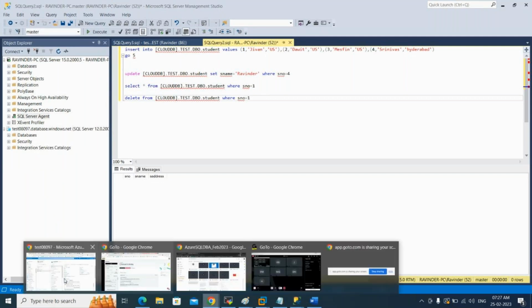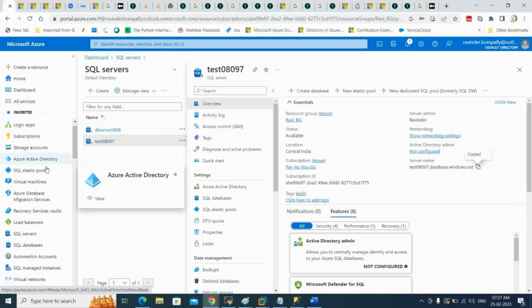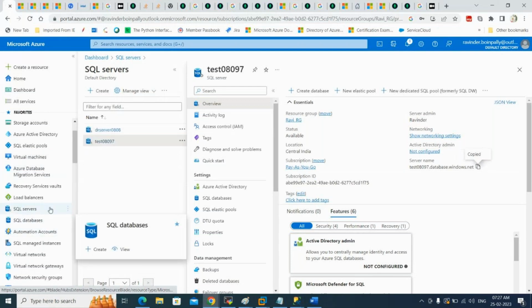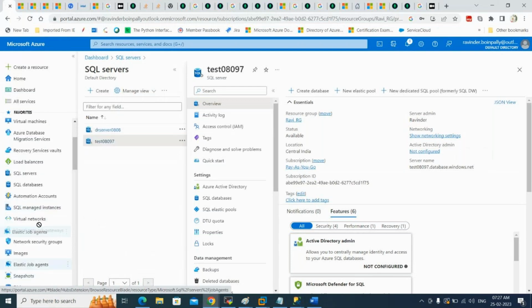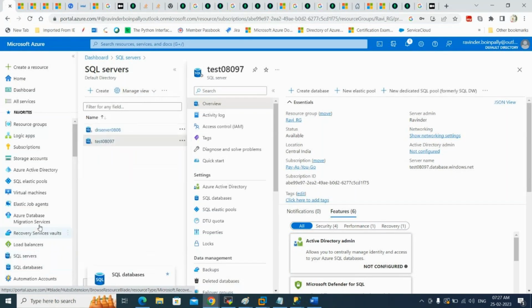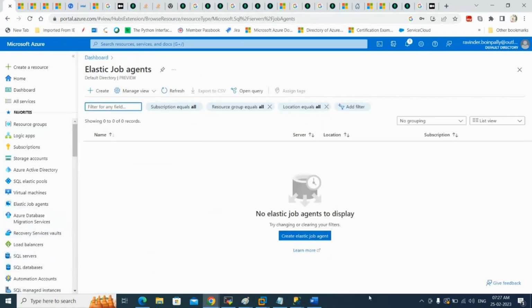Next, I'll go with the Azure Elastic Agent job, which is very important for us to understand. This one. Here, it needs a database and server to keep the automation details. It's like MSDB, Cloud MSDB, you can say that. You have to dedicate one database for this purpose. The database must have 10 DTUs, standard tier, 10 DTUs minimum. If you go with the basic database, it won't work. Minimum 10 DTUs under standard tier.